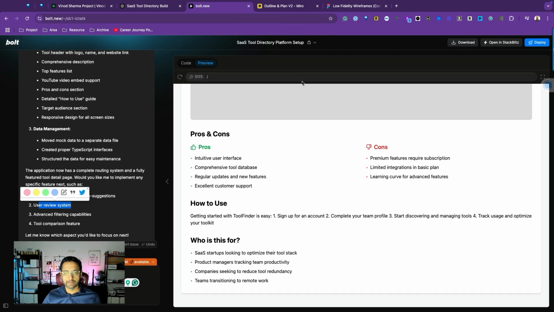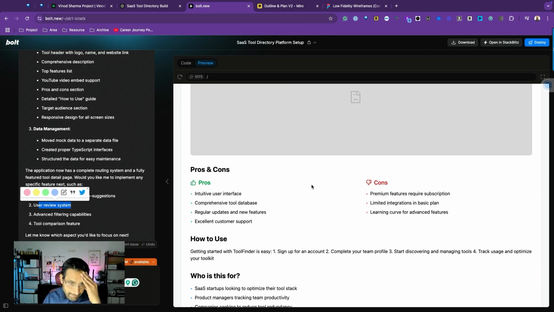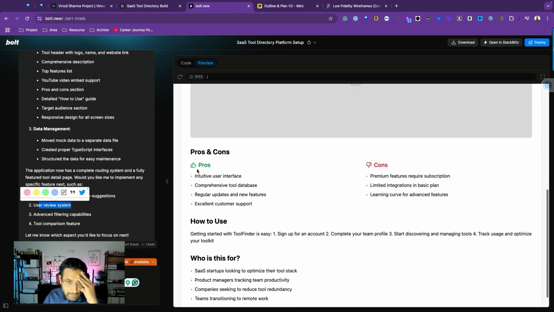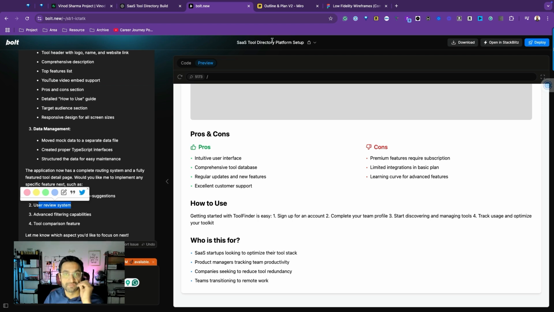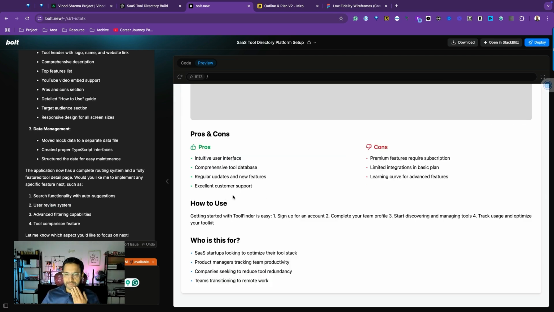I think I am not seeing some pieces, but that's fine. I think I'm okay with the implementation that it has. A review and then pros and cons, how to use, who this is for. So this is good. I don't think I'm missing anything, and then visit website is also there. I can live with this much information. I can add more boxes later.